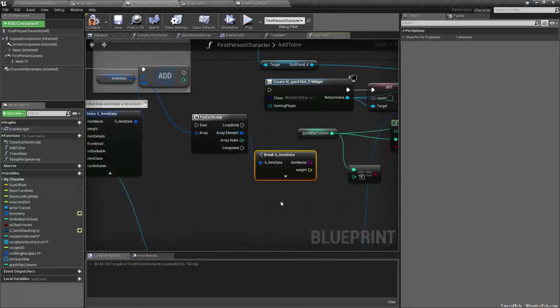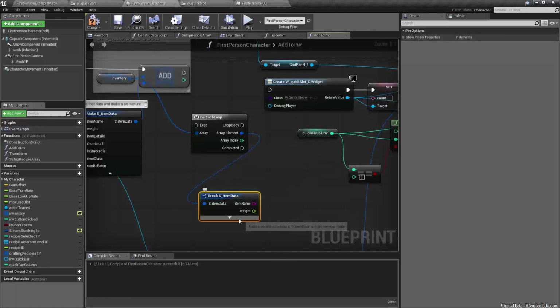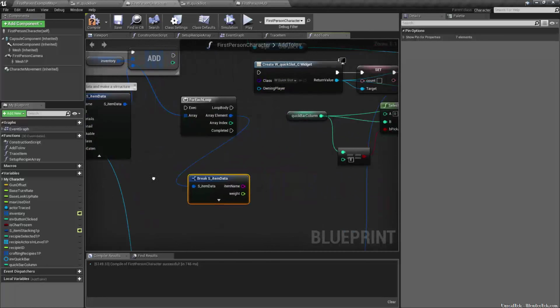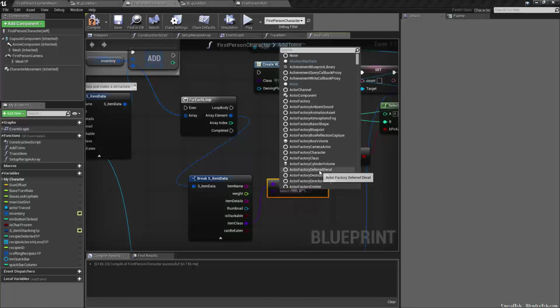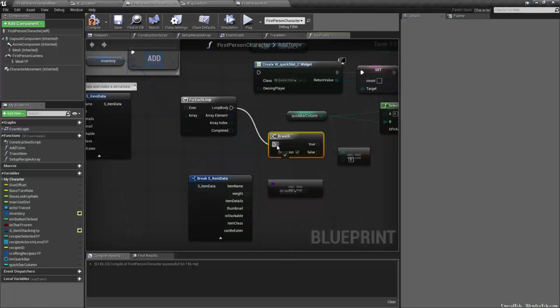We would need to break item data. And then we could do something like, I'm just going to go as an example quickly. If item class is equal to what do we have? Metal or something? Yeah, BP metal, branch, loop body, condition.